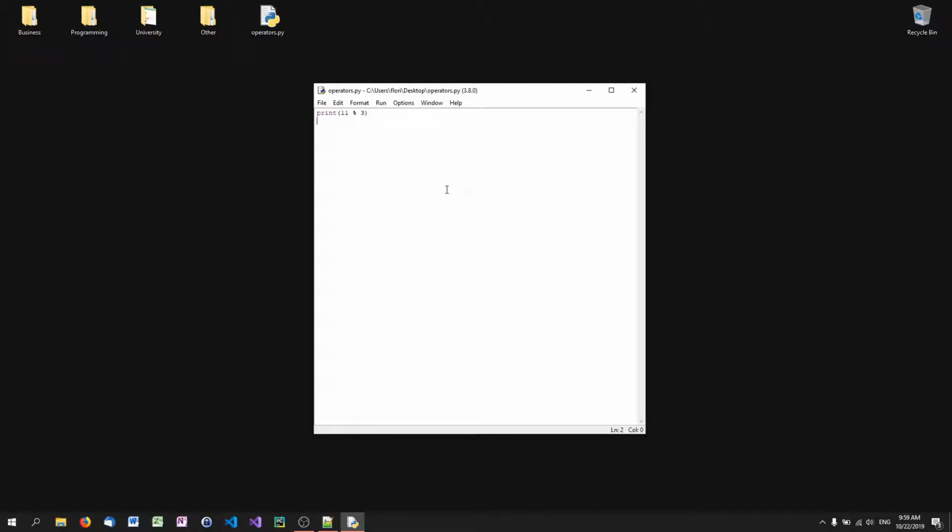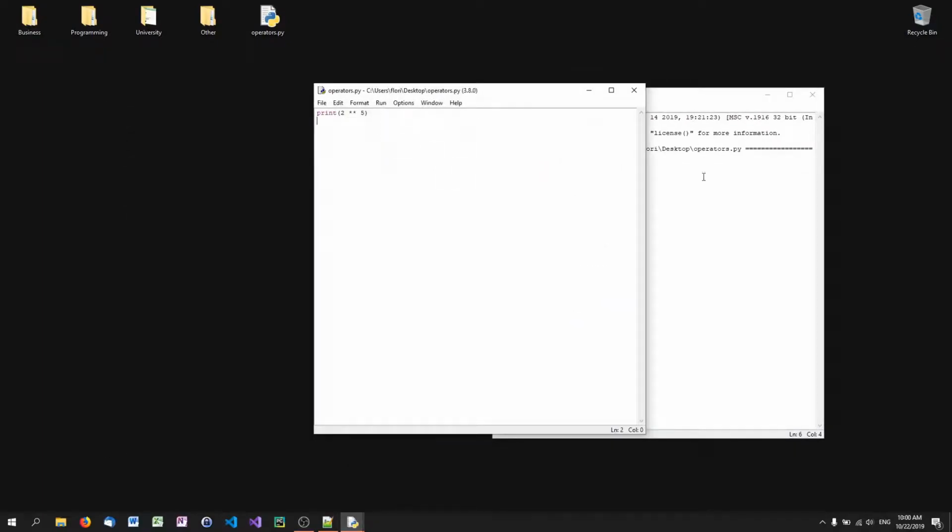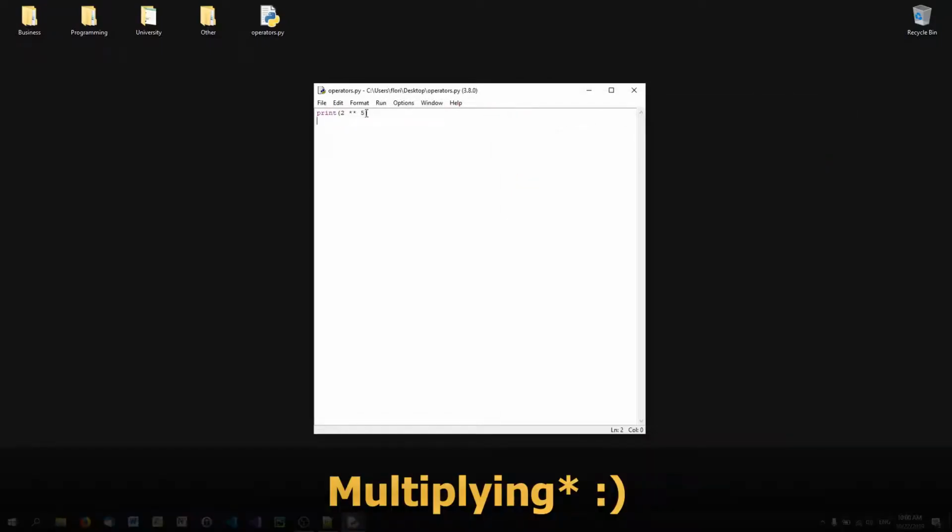Then we also have the exponent operator. So if you want to take one number to the power of another number, you can use the exponent operator. These are two multiplication signs. So I could say, I don't know, 2 to the power of 5, for example. So I use 2, the two multiplication signs, and 5, and as you can see, it works. I just have to say 2 to the power of 5, and it's like multiplying 2 by 2 by 2 by 2, 5 times, and so on.